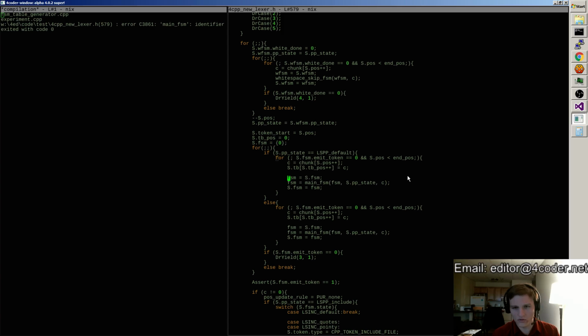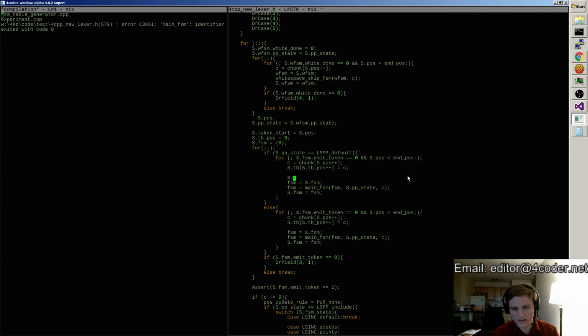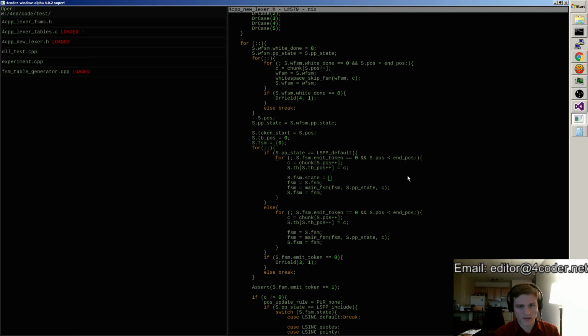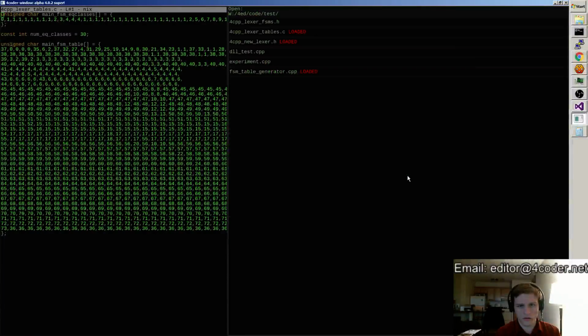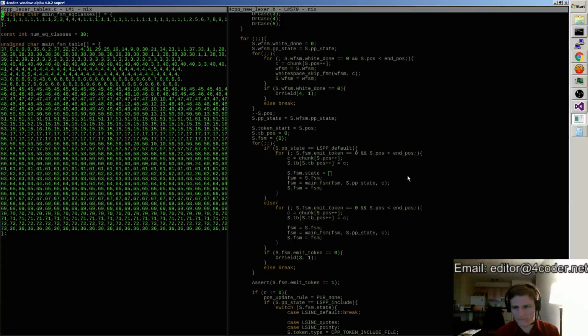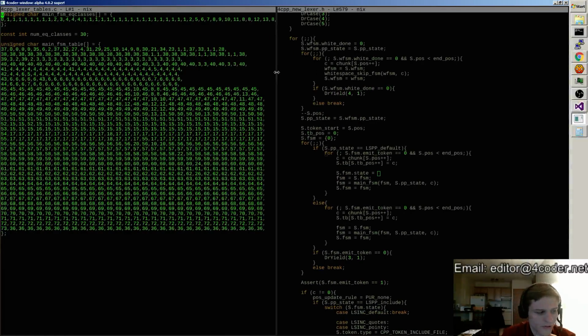So the way this changes is now all we do is we say s.fsm.state equals, and then we're not pre-multiplying the states in the table, so we'll do something like main. Let me look at my tables. Reload them. That's a bug. New lexer.h. Okay, so we've got these tables here.